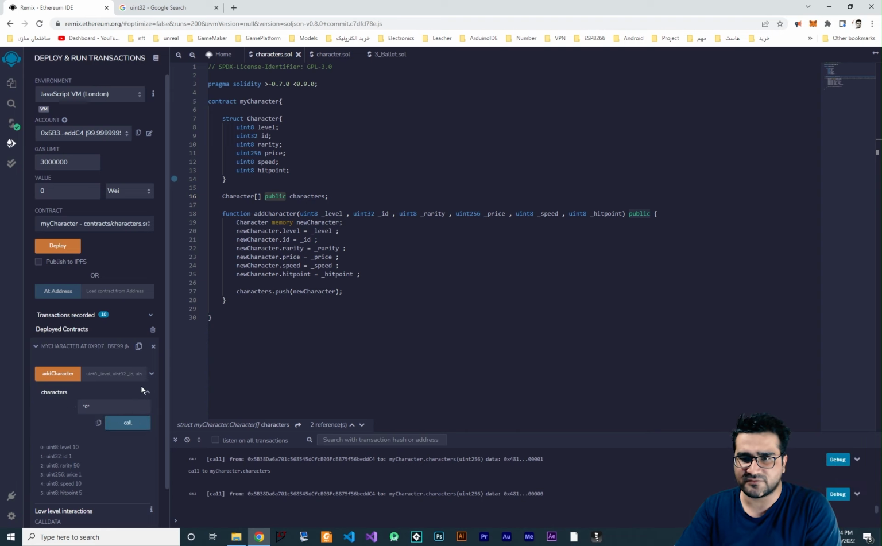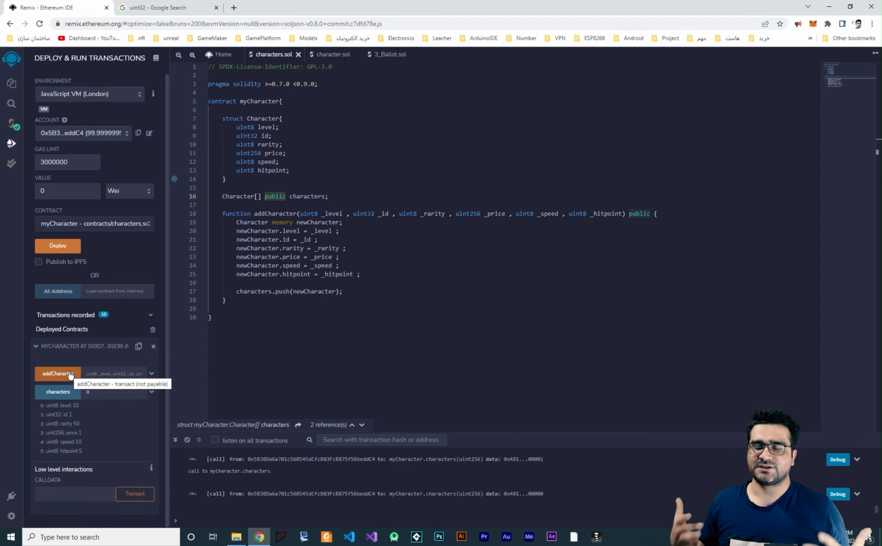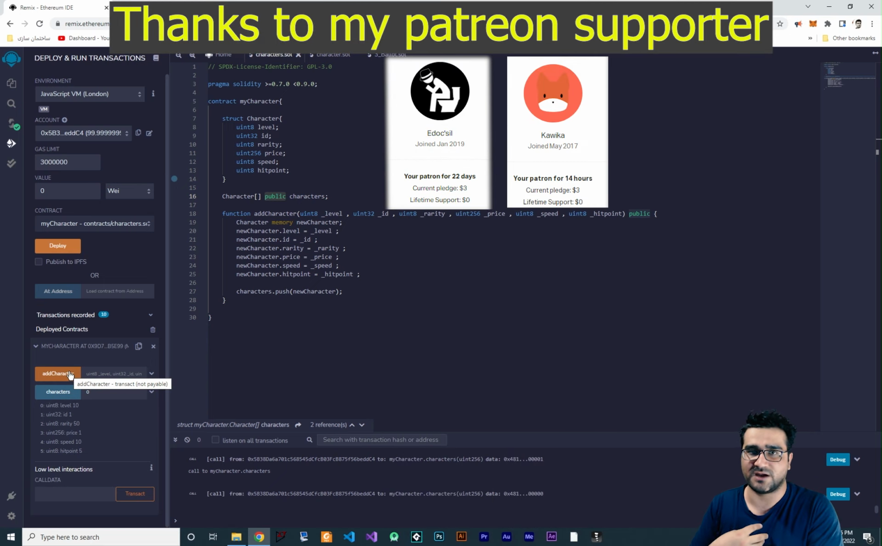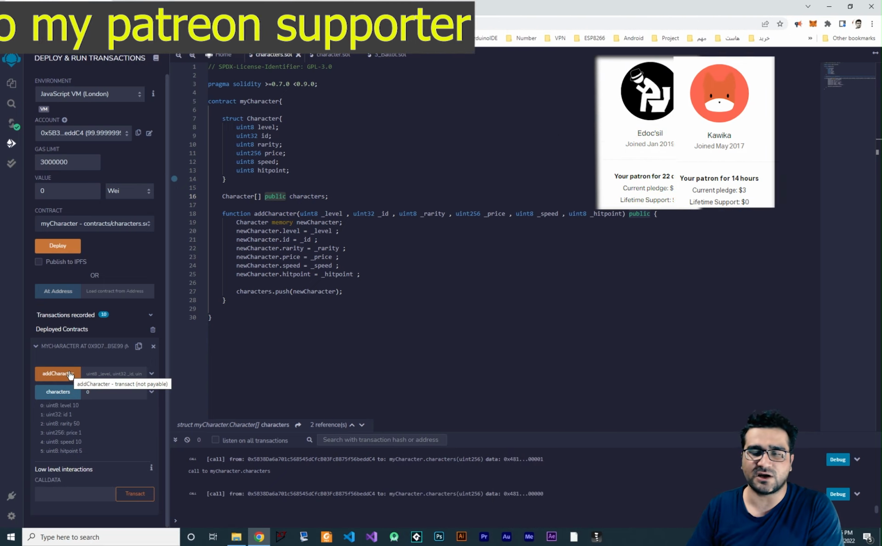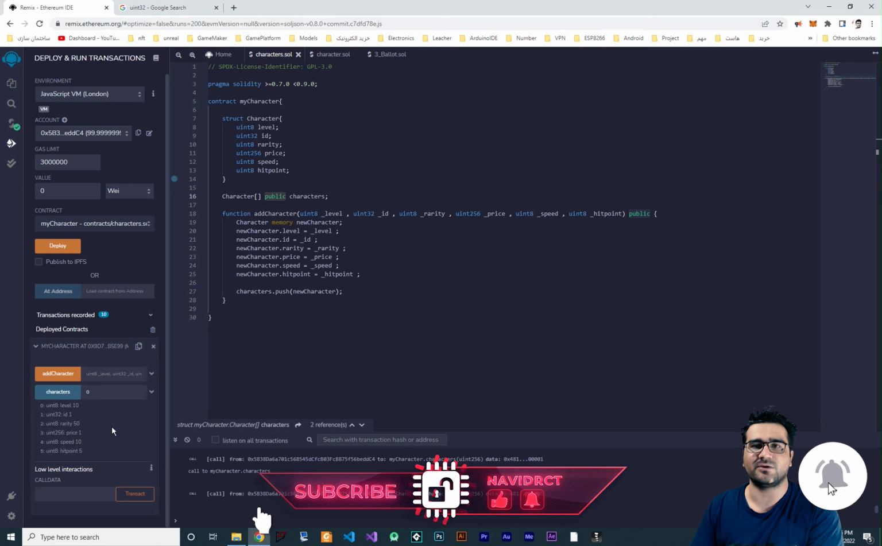Just know this, all of these functions, we will create this function in gamemaker. Wherever we want to add a character, we can do it in gamemaker, or we can do it from a site.